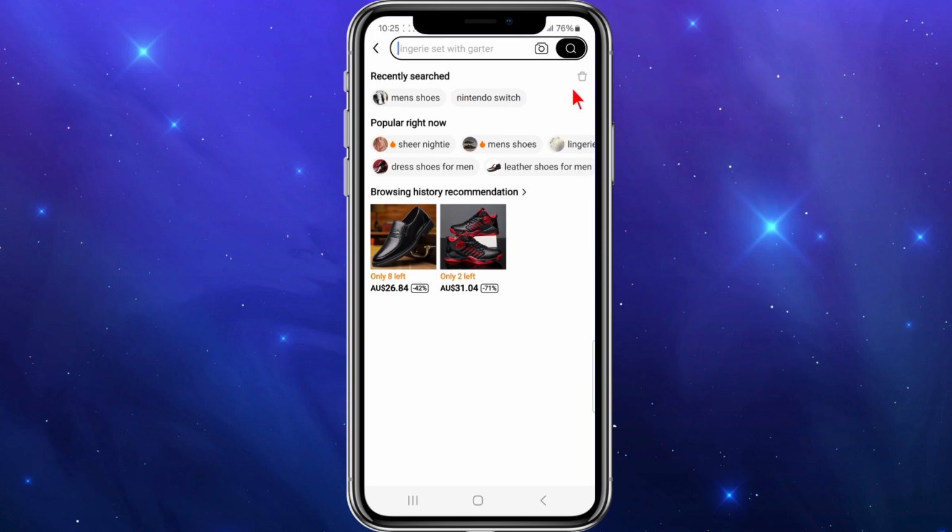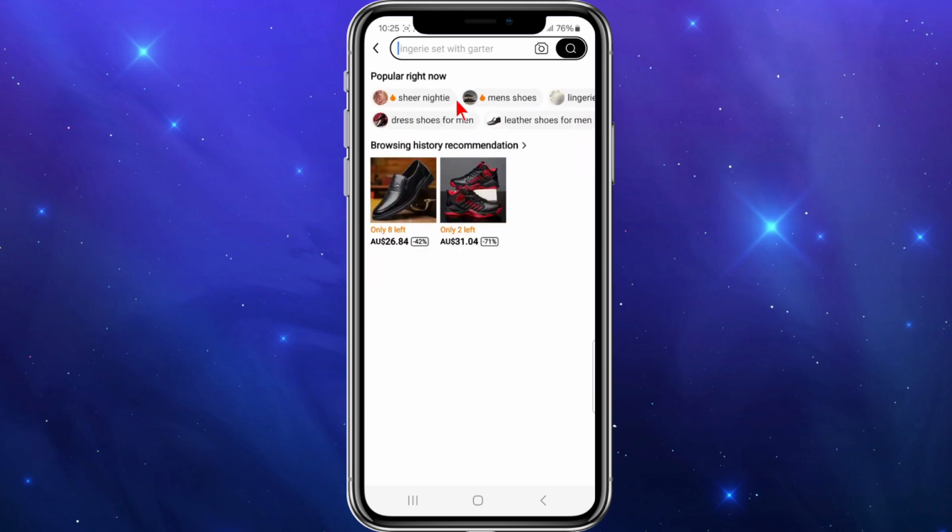So if I want to delete this, click on the little rubbish bin icon, top right hand corner of your recently searched. And then just simply click on the little cross like that and like that. And now, as you can see, my search history is now clear.